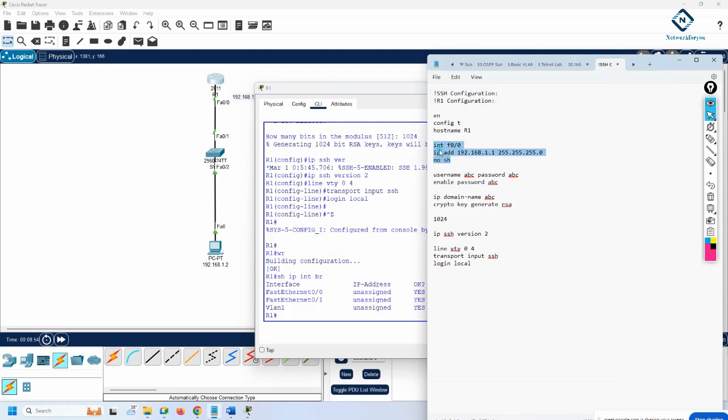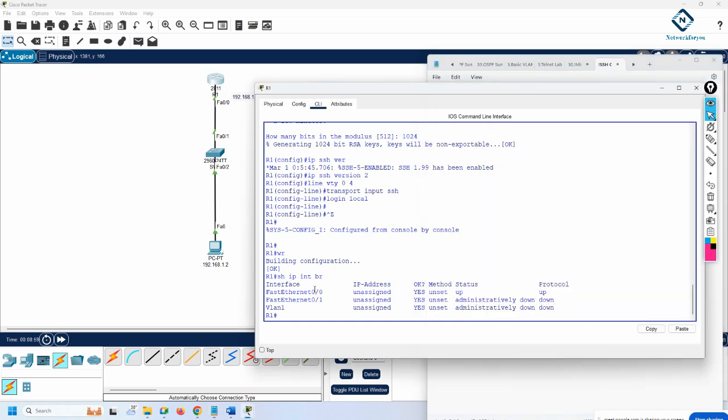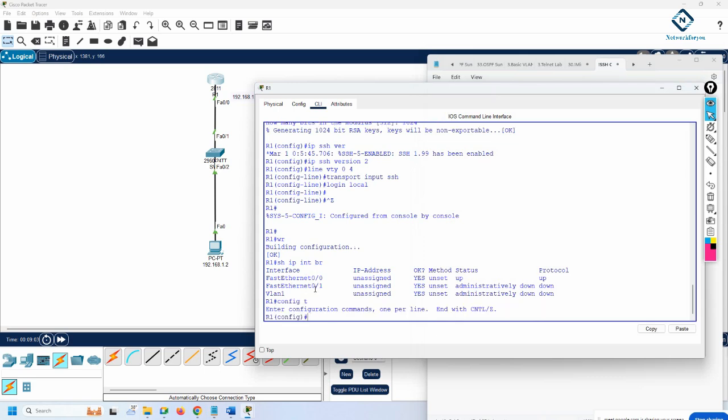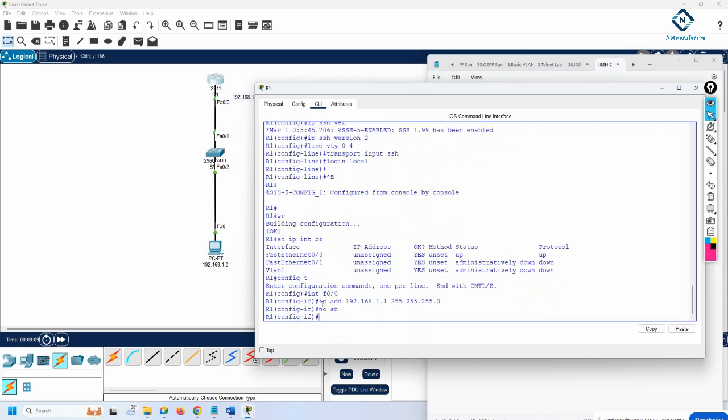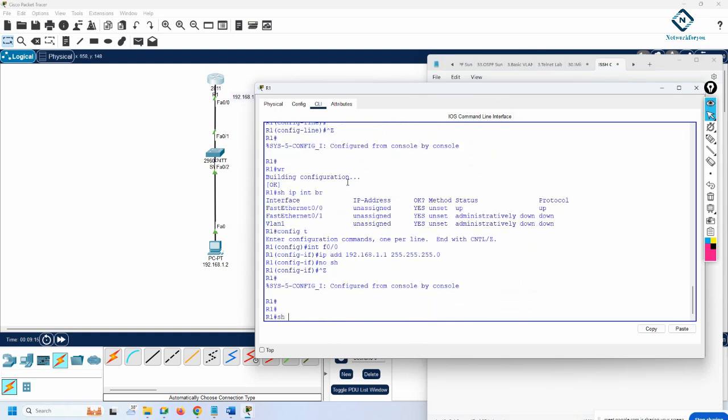So now I will copy this. If we want to do any configuration, we need to go into global configuration mode. Now I am inside global configuration. After that I can paste the configuration. I pasted. Now we have the IP on this device. Before we didn't have the IP. Okay, any confusion? How can we check whether the IP address is there or not?